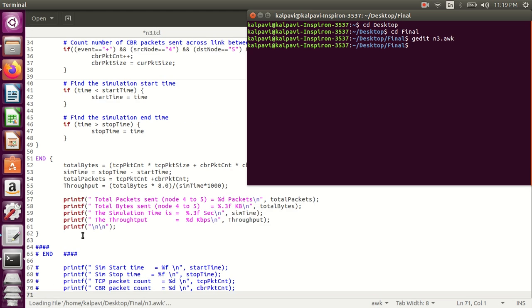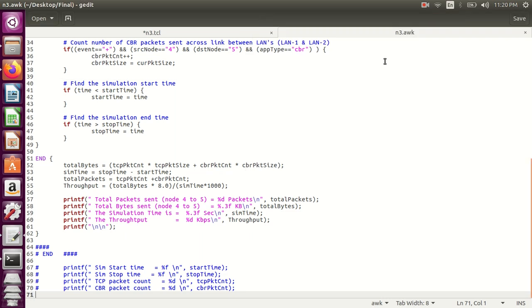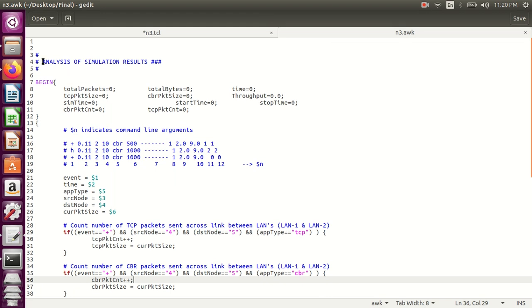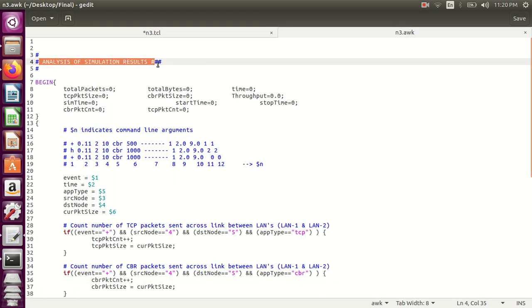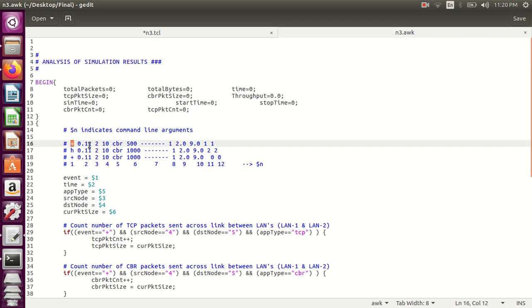Okay, so I have opened the n3.awk script. When you see this program, it is mainly written to analyze the simulation result through the trace file format. The trace file format, as I said, looks like this statement: the event, time duration, which node to which node, what type of packet, and what is the packet size.